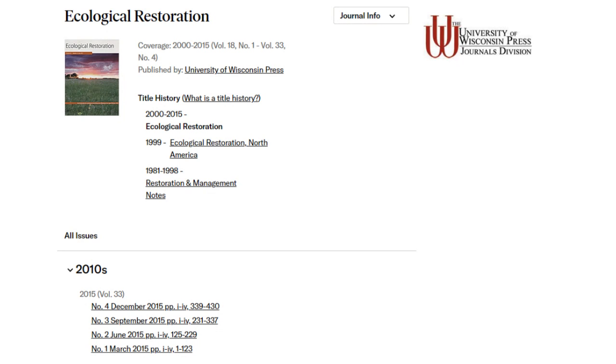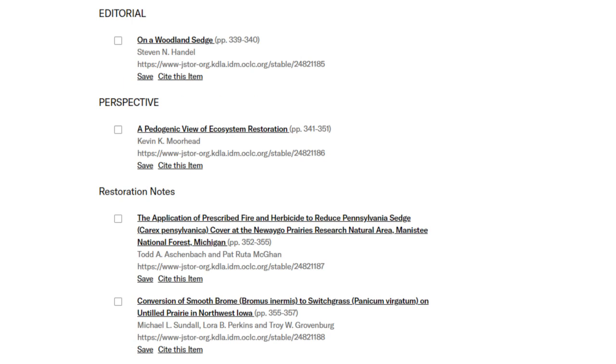So if we click on one of those issues under the 2010s there, it's going to bring you into a table of contents, where you can see page numbers, author, permalink. You've got options to save and cite things. You can also use those checkboxes to do different things.